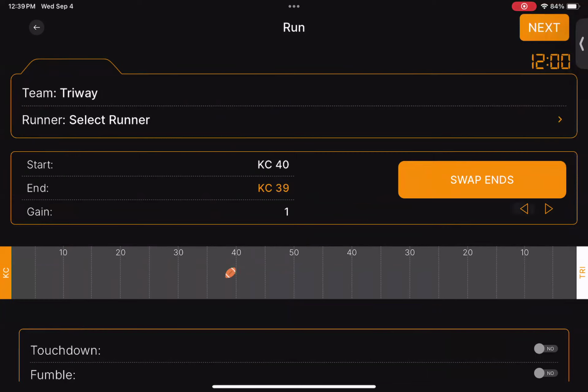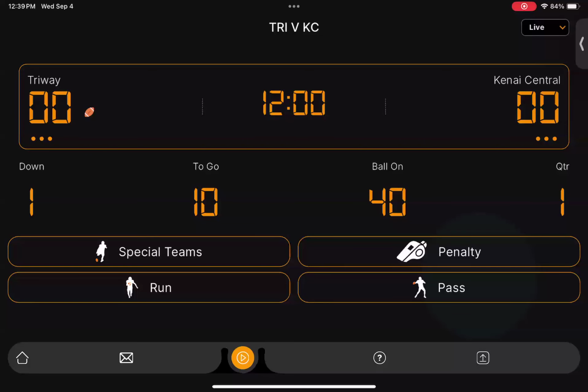And also, if I hit left here, yep, left is positive. So that is how you can keep the ball where it is, but change the direction of the team where you want to go. So that's the different ways you can use that ball on or the yard line edit feature from the home screen there. You can also just drag the ball if you want to. You don't have to use the swap ends if you don't want to. If you're going in the correct direction, you just want to change the yard line, go ahead and tap on that 40, change it to whatever you want and hit next or done.